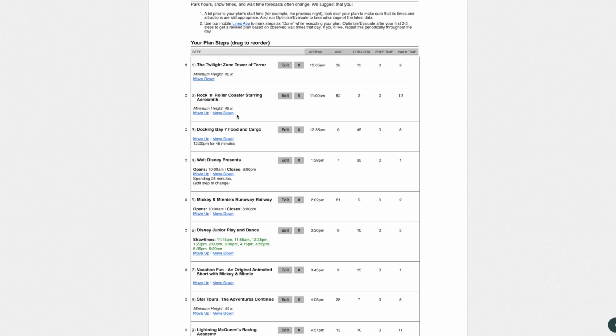What I would also say is this is where the TouringPlans app comes into play, because day of, everything changes, rides go down, and the crowds are unpredictable right now. So you definitely want to download the TouringPlans Lines app. The Lines app 2.0 is amazing.